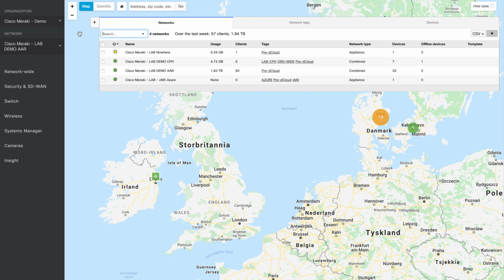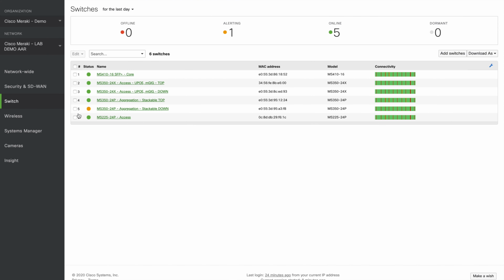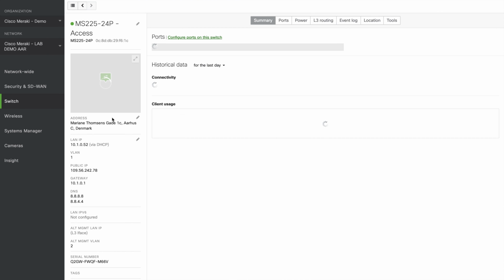In this demo, there are 3 different features I want to highlight when it comes to remote troubleshooting your MS switches. So I've gone ahead and chosen our demo network right here, and I'm just going to go straight into the switch that we're going to demo on. In this case, it's going to be an MS225 that we see here, and I click into it.